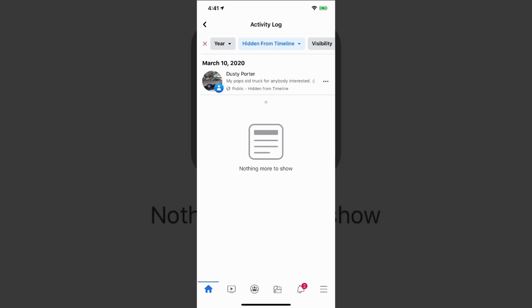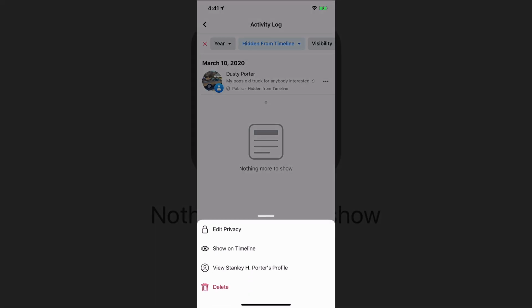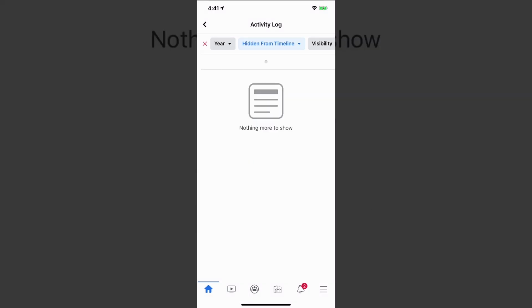So now what you're going to want to do is tap on the three dots once more on the right side of that post. And then you can see here the second option is show on timeline. Now it will no longer be in the hidden activity log. And when we go back to our profile, that post will no longer be hidden on our timeline. So that's how you hide and unhide stuff from your Facebook timeline.